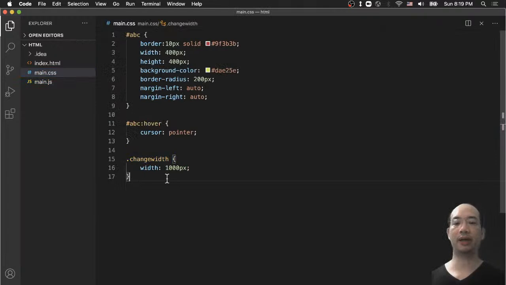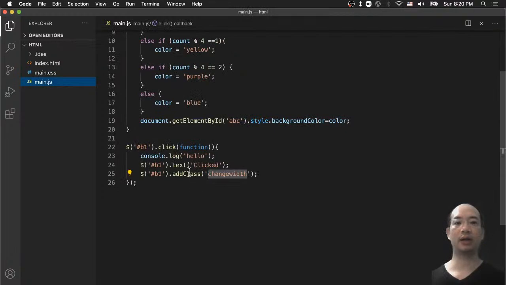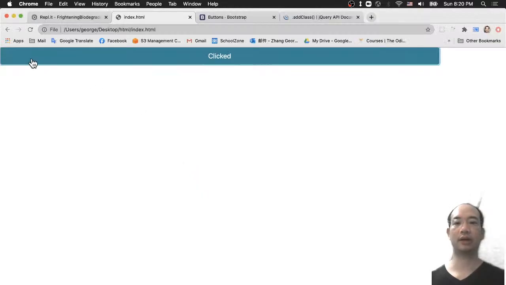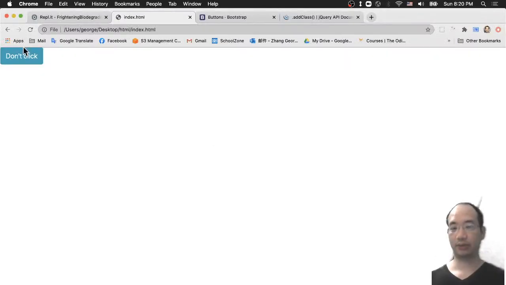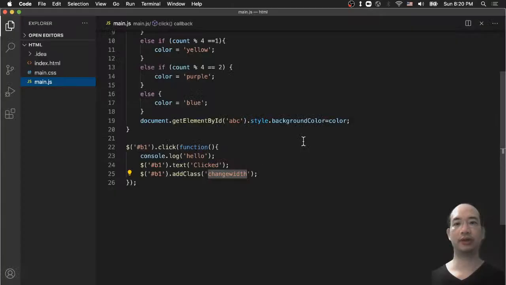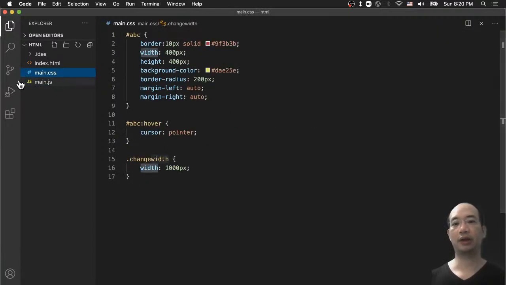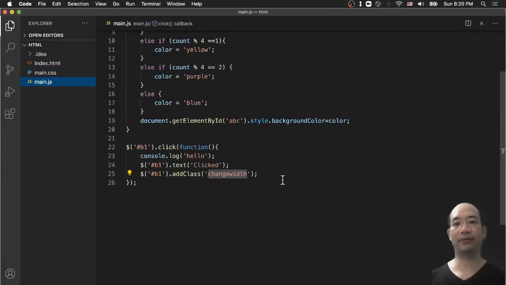Okay, so what you do is just add a class which you already defined in the main.css, with the width of 1000 pixel. Once you add the class, you change the style of your button from the original size to 1000 pixel, this big. Okay, that's the way for jQuery. You just have to add class and change width, add the class name. Now how you can change the button width to 1000 pixel.